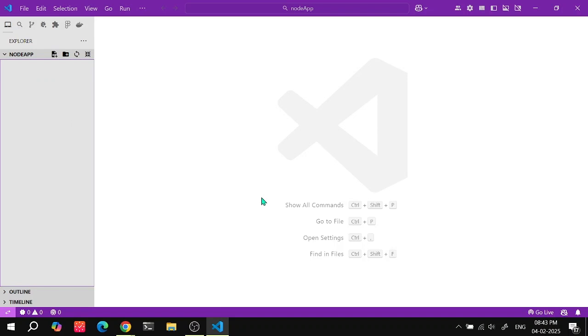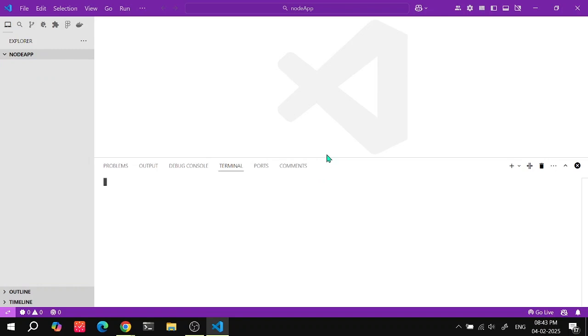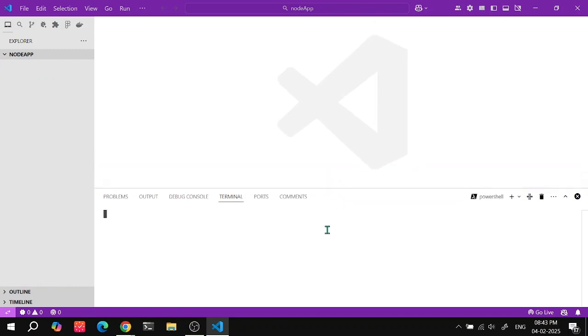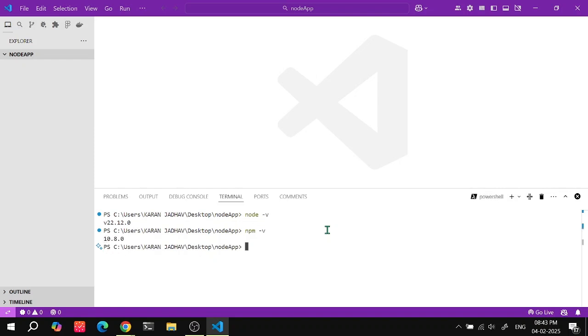Now before starting, what you should do is check whether your system has Node installed or not. That is the first step. Just go here, type node -v. Now if you check, I have got Node installed, and you need to check npm -v. See, both are installed. If it is not installed, you will get an error that says Node is not recognized.